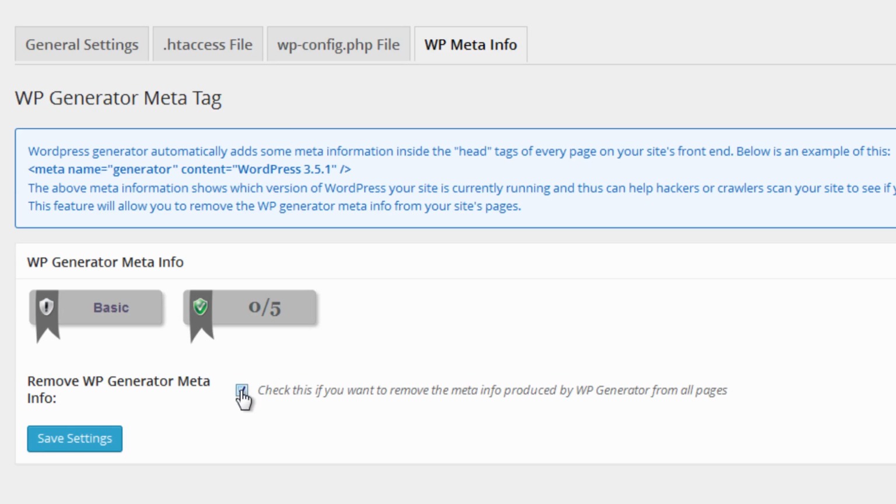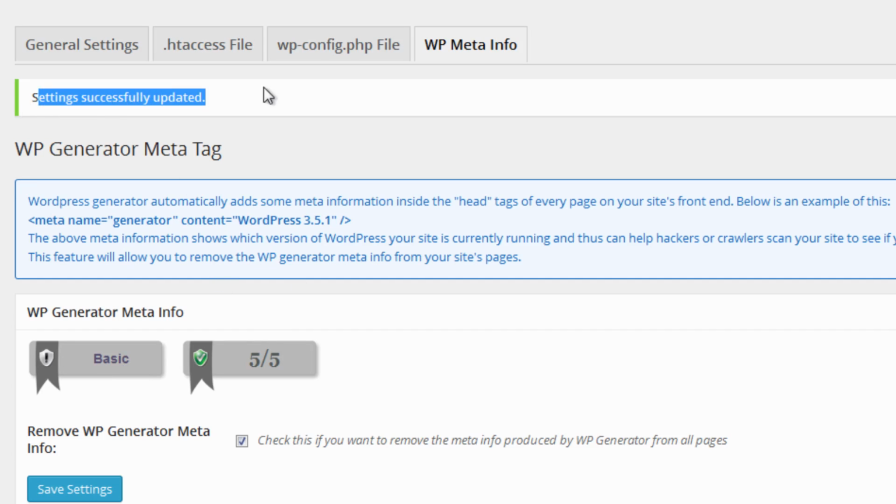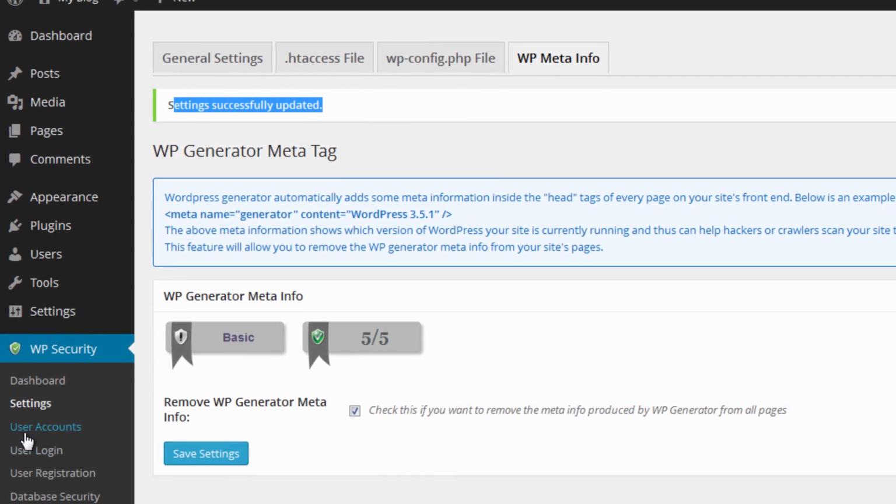So you want to make sure to check mark this box, and you want to save the settings. Whenever you do the settings here, you'll generally get an update towards the top of anything within this plugin. It'll tell you it worked properly, so you can always go there to make sure it did actually save it.